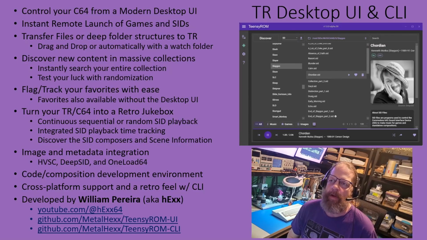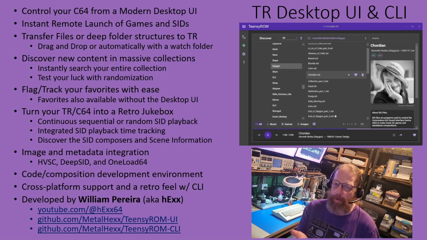Fun stuff. Next, I'd like to talk to you about the TeensyROM desktop UI and command line interface applications. These allow you to control your C64 from a modern computer. You can do things like instantly remote launch games, SIDs, pictures, any of the files shown in the previous slides there. You can also transfer files without having to remove the USB or SD card from your TeensyROM. You can discover new content with its excellent search capabilities, not only search file names, but associated metadata information to immediately find what you're looking for. And when you do find that, you can flag it for follow-up later and find it again quickly.